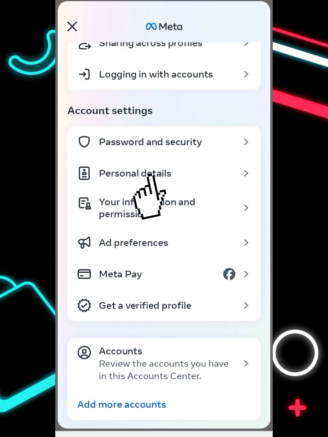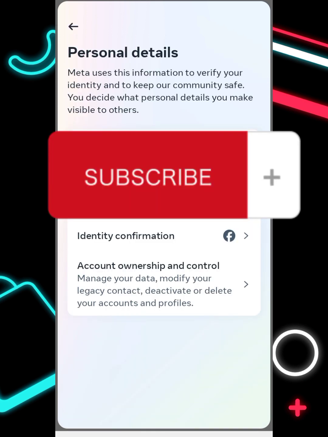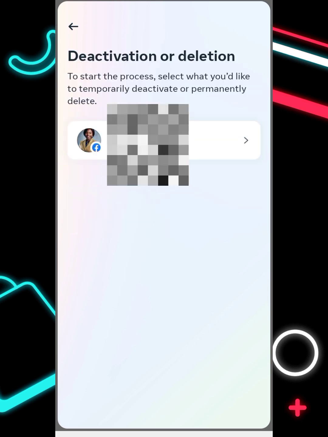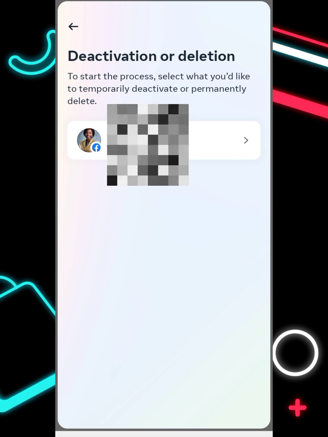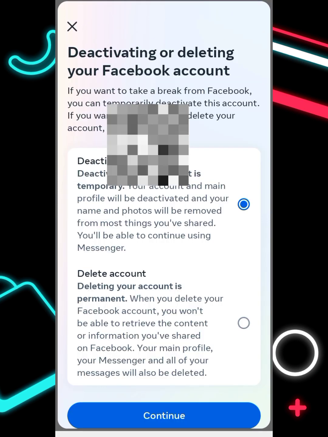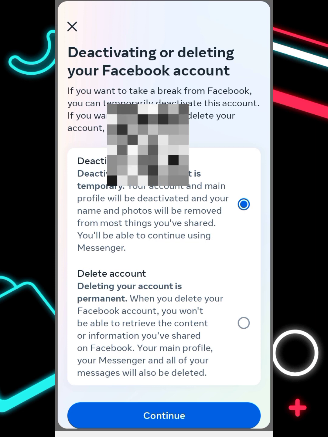and click on Personal details. You click on Account ownership and control. Then you click on Deactivation or deletion. Then click on your profile.